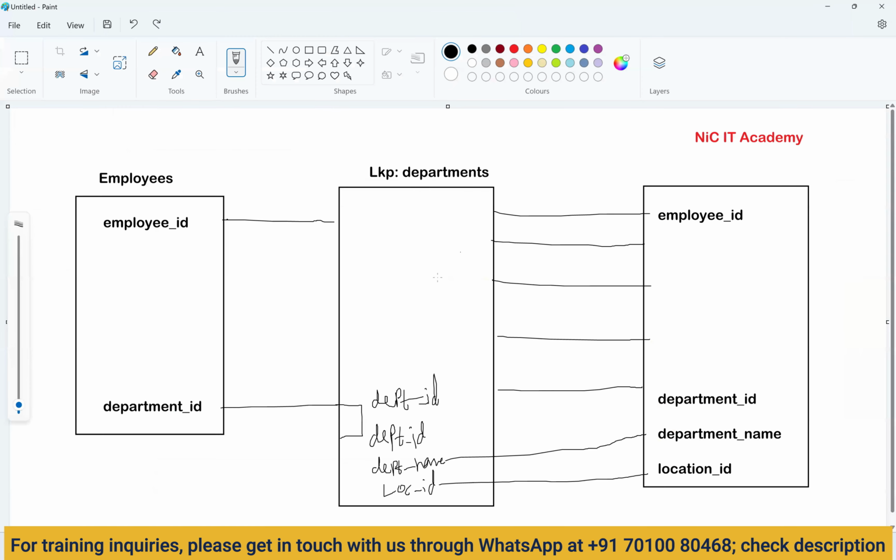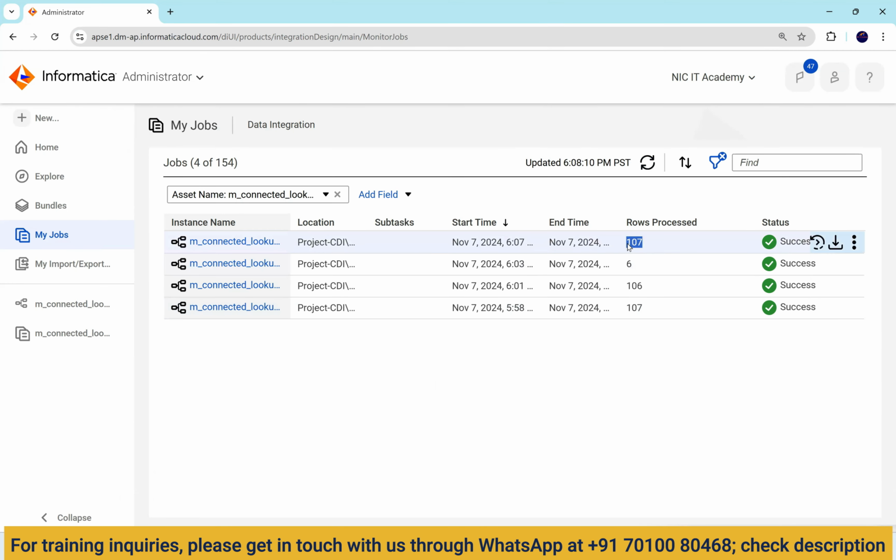So how are these tables joined? Employees table, departments table, locations table. Take department ID, department joiner, location ID from here, location ID from here, joiner. Then take whatever columns you want outside. So that is what we are going to perform here. Here we have 107 records.